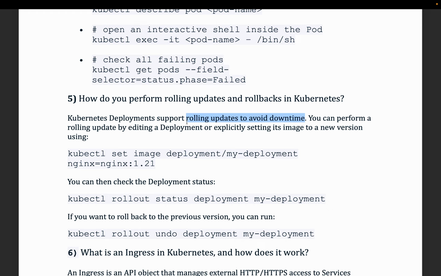If one newer pod comes up, one older pod will go down. So it goes one by one, so that your traffic will be distributed uniformly, and the application will not see any kind of downtime or any slowness. You can perform a rolling update by editing a deployment or explicitly setting its image to a new version. Whenever you set a new version of the image, it will go for the rolling update, and your pods will start getting created for the newer version one by one.